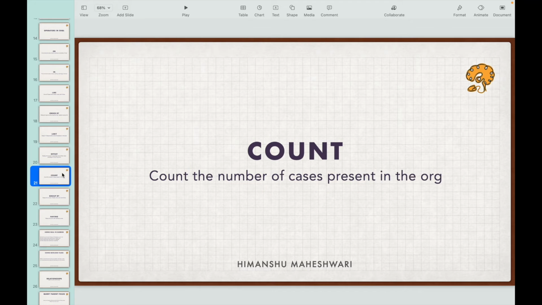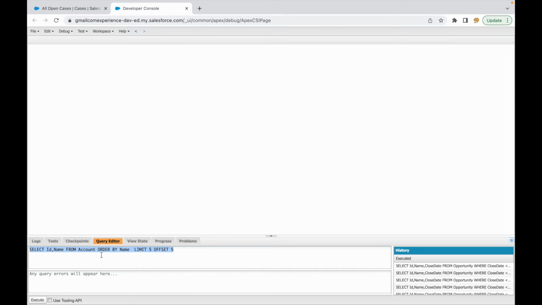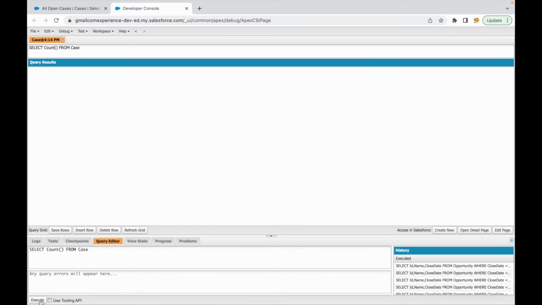Let's take a look at our next operator, which is called count. So, count the number of cases present in the org. I told you in the very beginning, SOQL can be used to aggregate and summarize information, right? If I wanted to count how many records there are, I would say select count from case. That's how you would simply count your records. It's telling you 28 records are there. Total rows are 28. And you can put a field inside this. I can say count ID, and it will say the count of ID is 28.